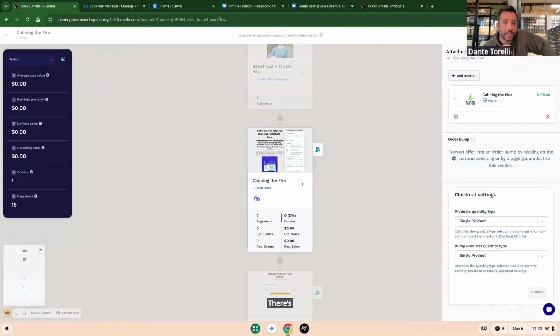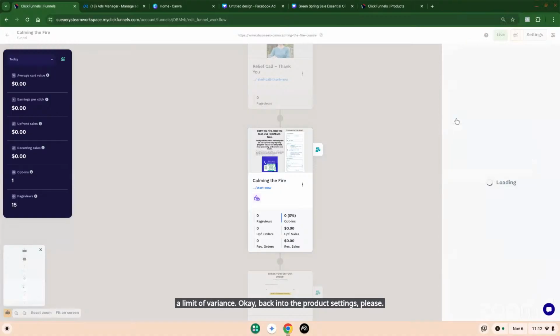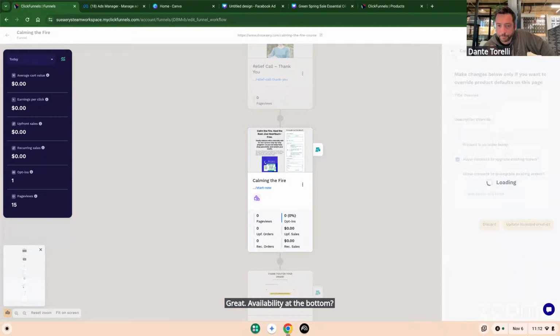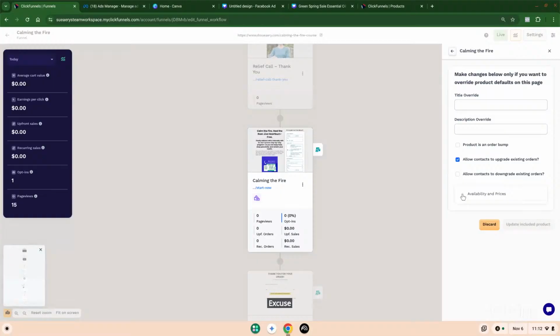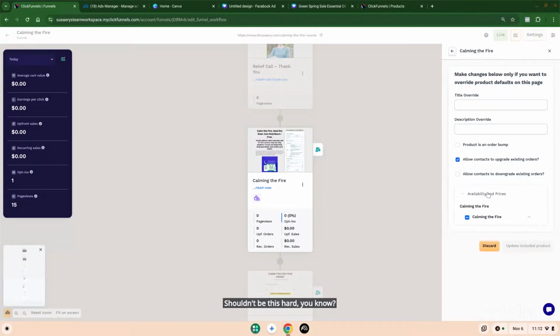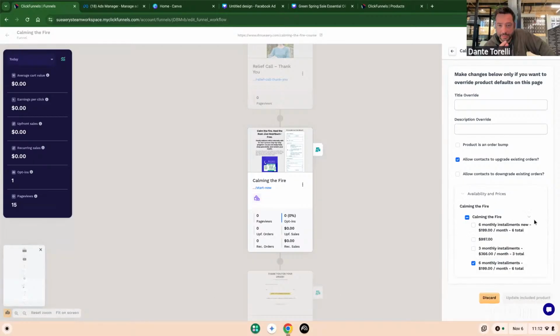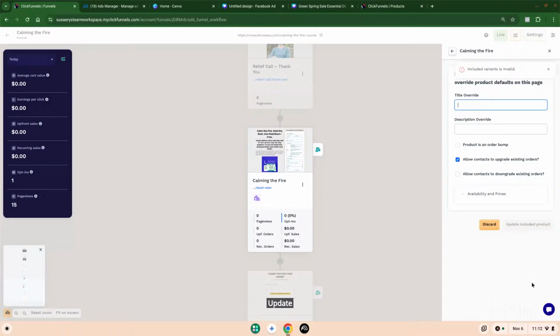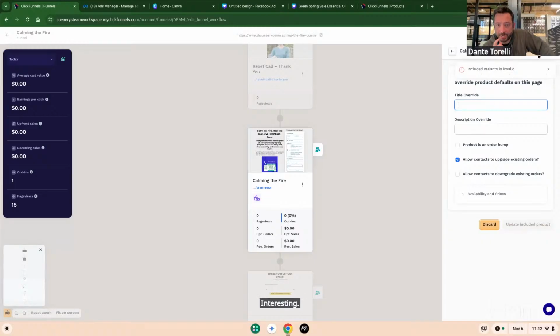There's no way it's a limit of variants. Okay, back into the product settings, please. Great. Availability at the bottom. Excuse me. Shouldn't be this hard, you know. For sure. Availability. And then expand it and add the other two. No, not the top. Yes, correct. Update. Same error. Interesting. Okay, back to availability.